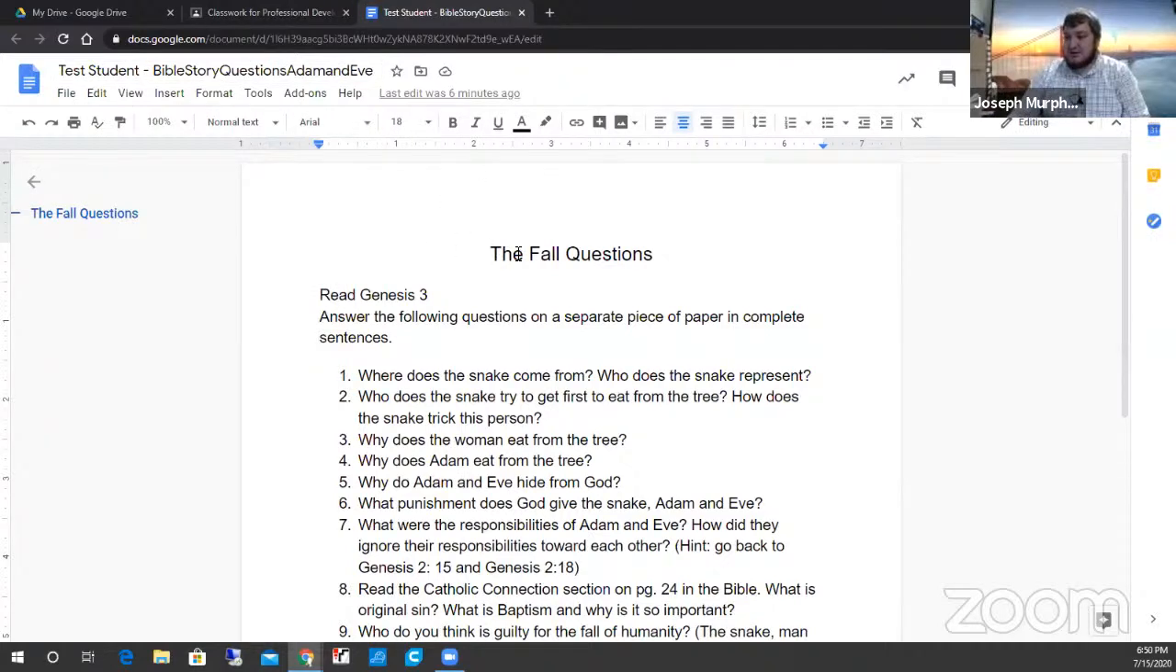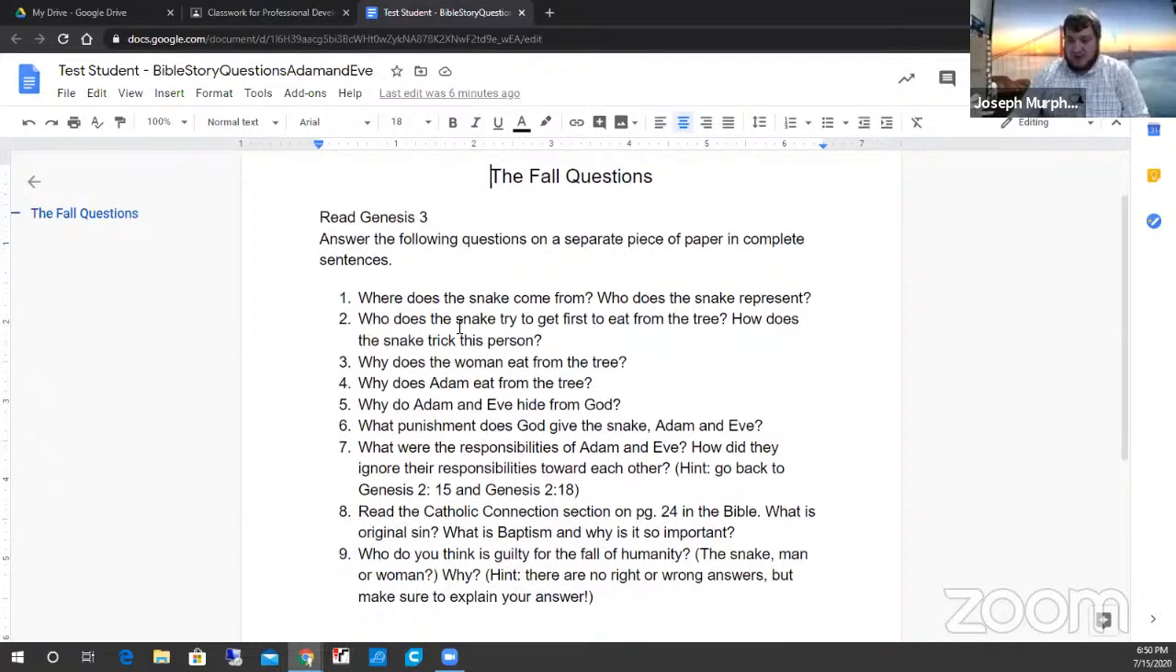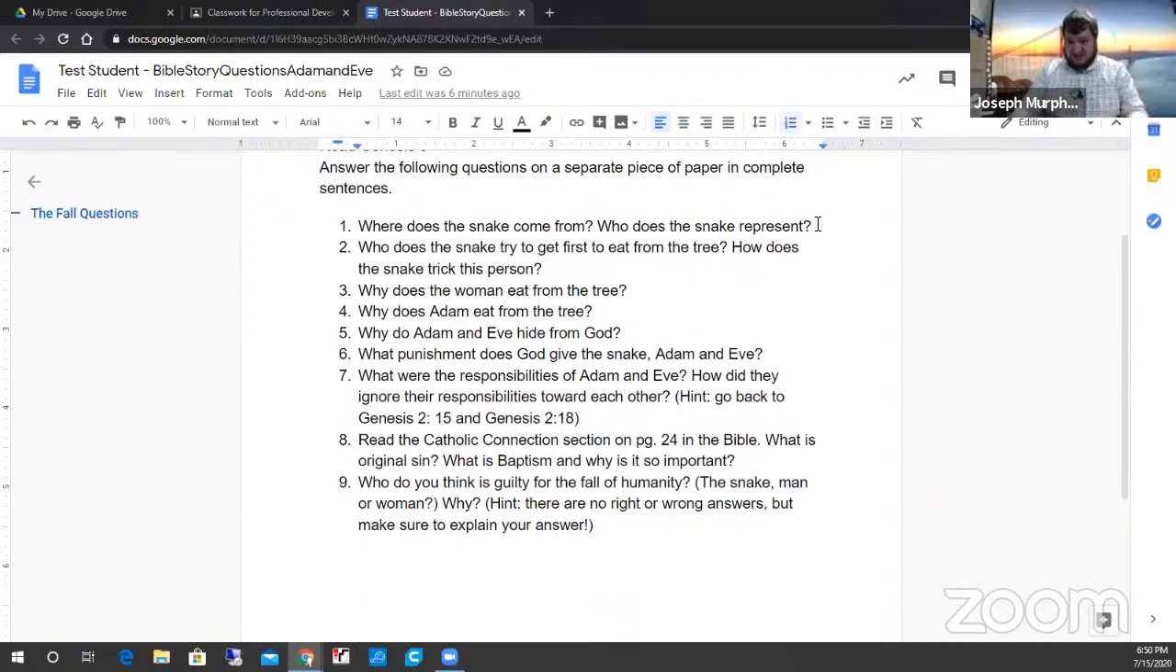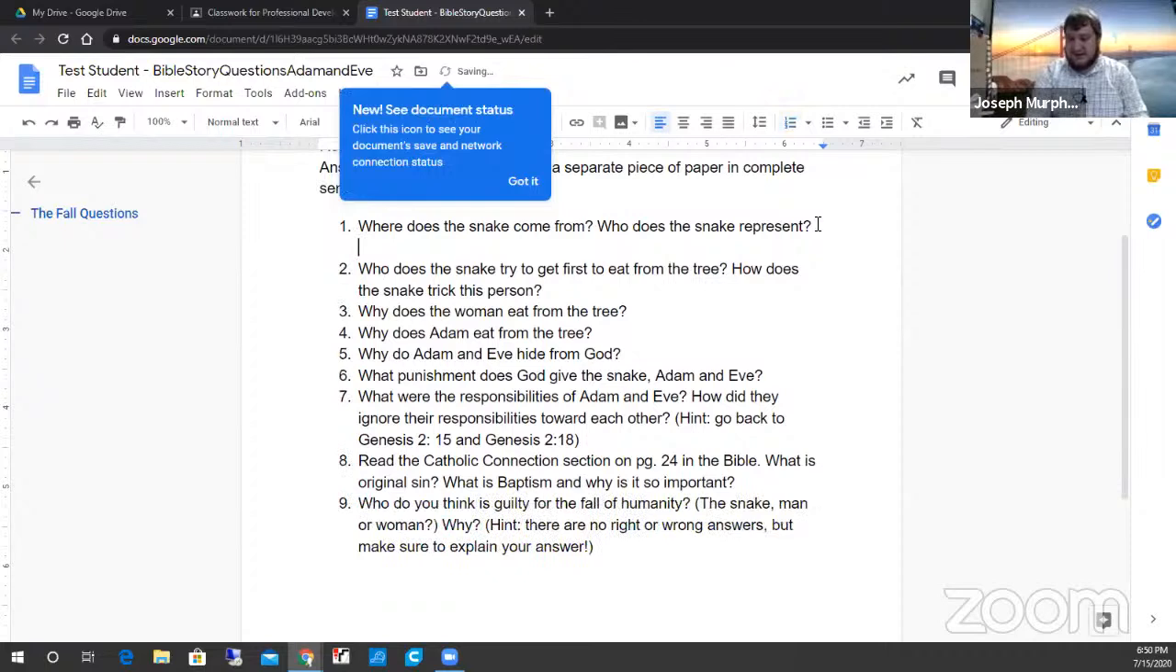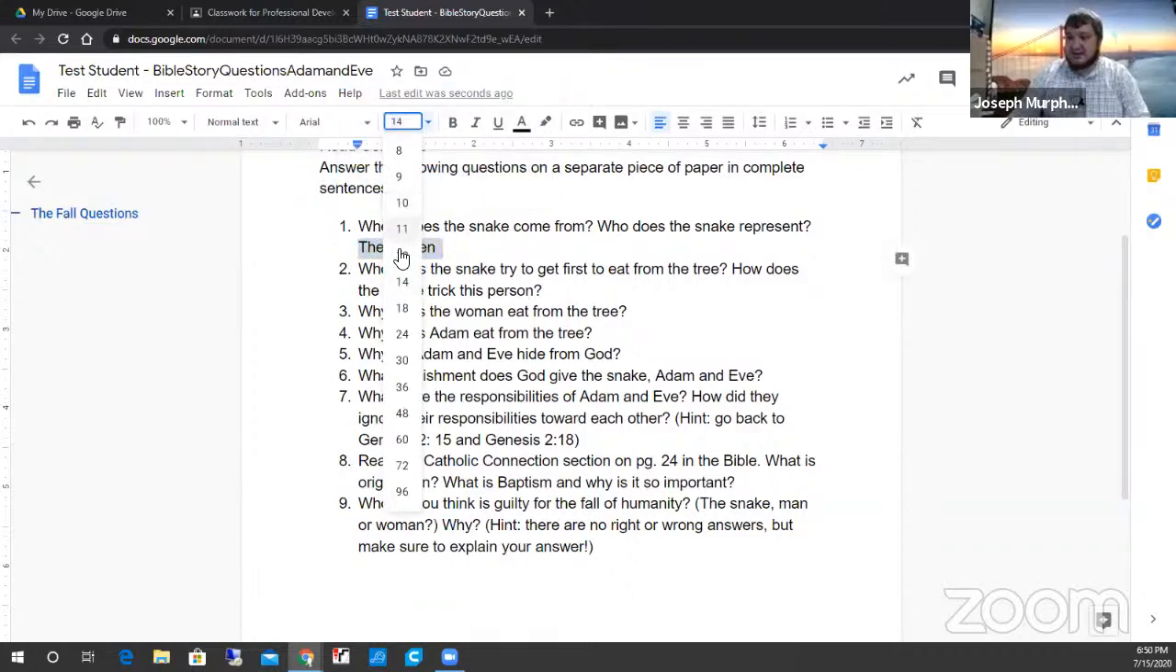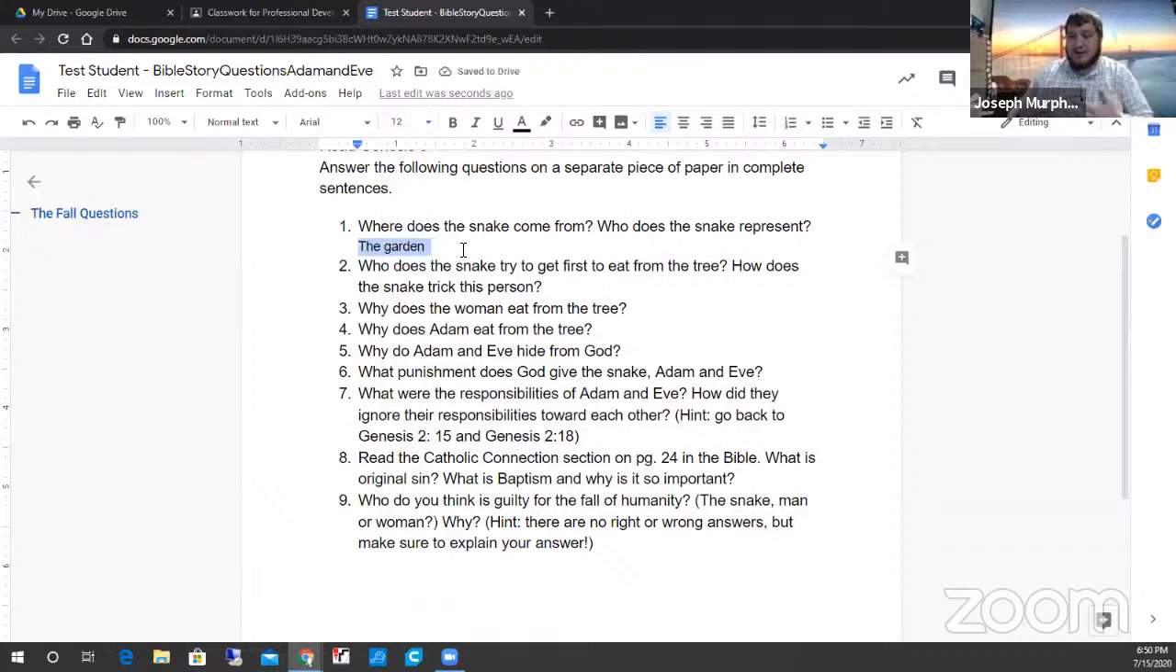So then all the student has to do is read what it says. Okay, read Genesis 3, then answer these questions. And all they have to do, unless the teacher tells them to do it a specific way, is hit enter, get rid of that, and then answer the questions. I'm just going to say the garden right now. But they can change the color so the teacher can see it better, change the size like that, however your student feels comfortable. Also, it depends on the teacher as well. But this is a document that has already been created by the teacher that they want them to type on.